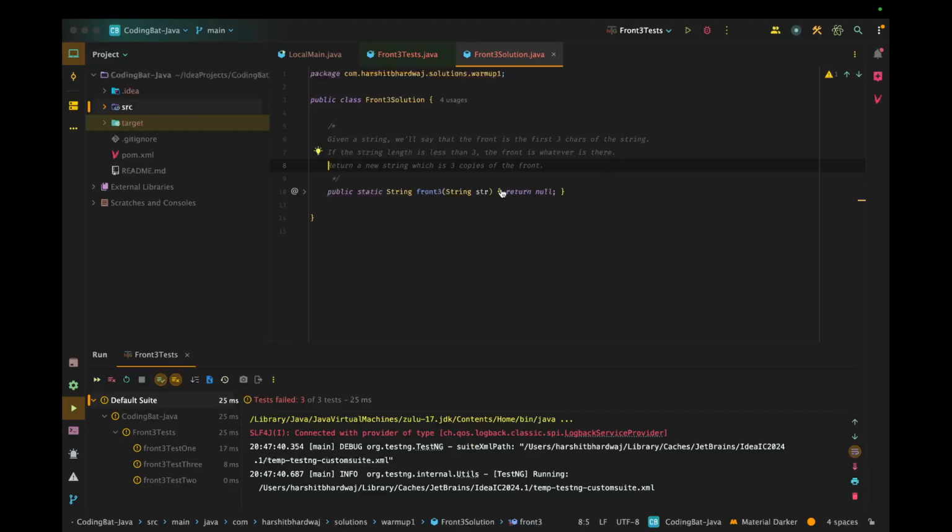So here 2 cases are possible. One is we have a string str whose length is less than or equal to 3. Possible cases: length is less than or equal to 3, or the second case is length is greater than 3. If the length of str is less than or equal to 3, in that case we can simply consider the front part as the string only.